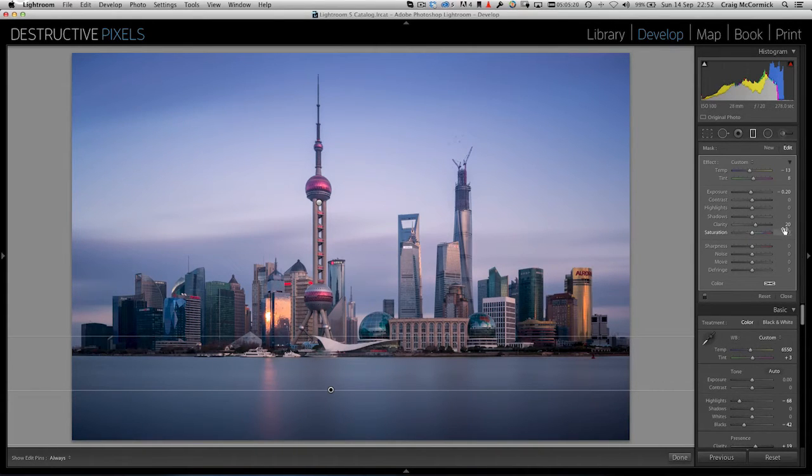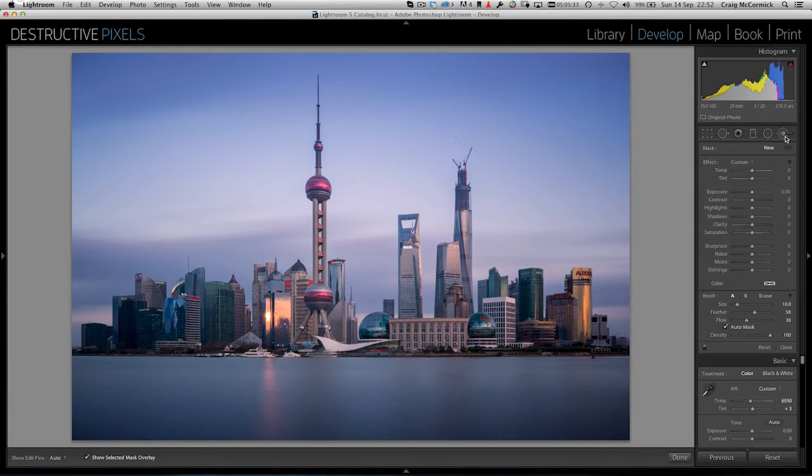I want to, actually, let's just increase the saturation a touch just to make it look a little bit more blue. And yep, that is looking good. I'm actually pretty happy with what that's doing. Now, I do want to do some very selective adjustments with the brush adjustment tool.